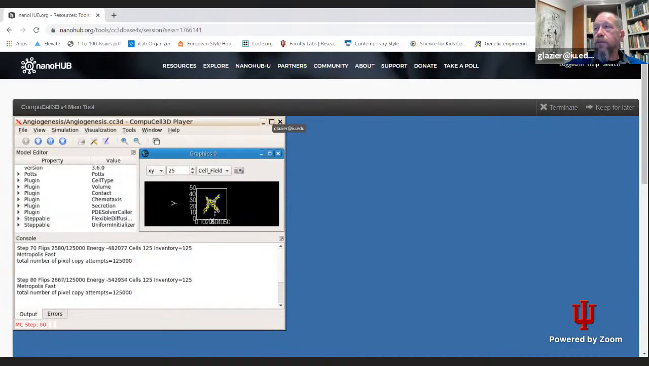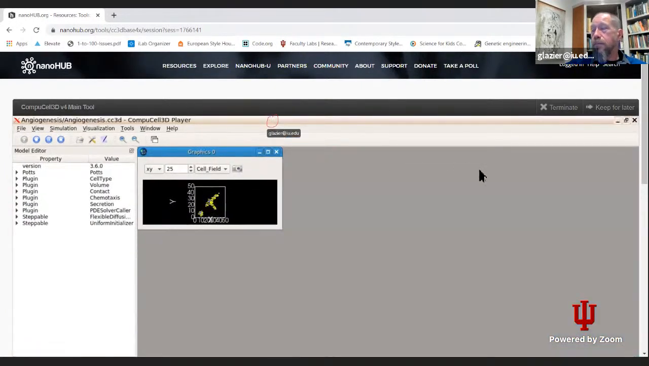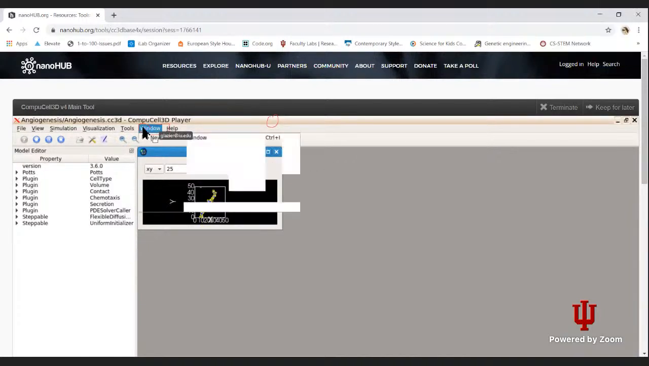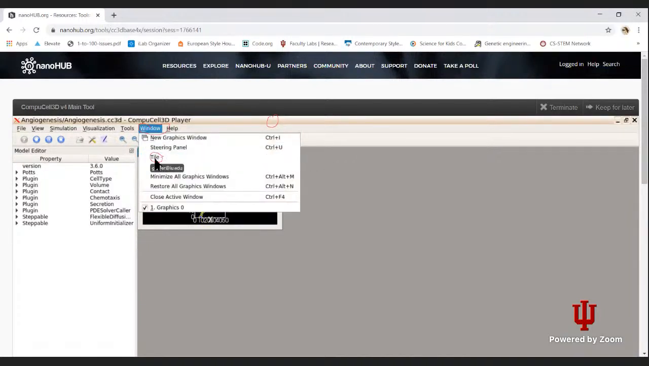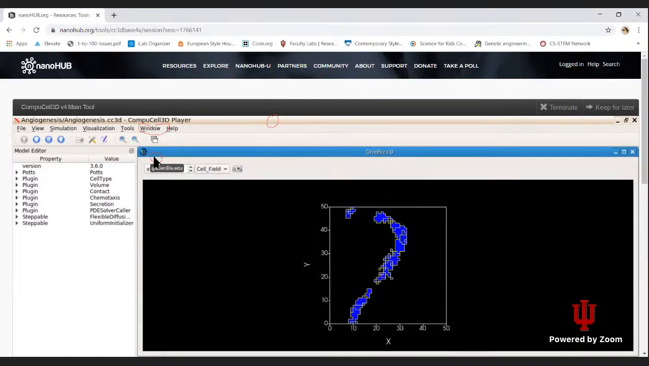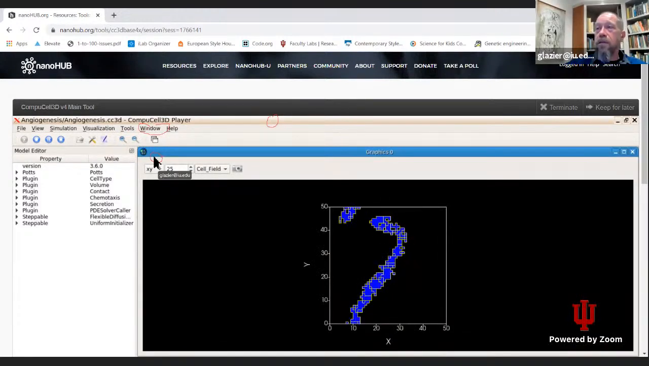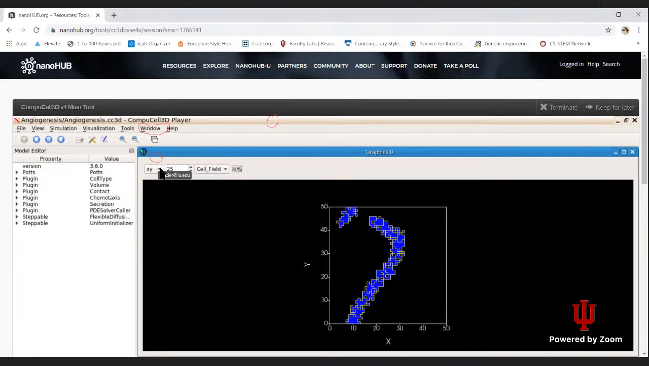So now full screen it, hit this button. And now go to Window here. Pull this down here. Yeah. And hit Tile. Okay, and now here, instead of XY, go to 3D.